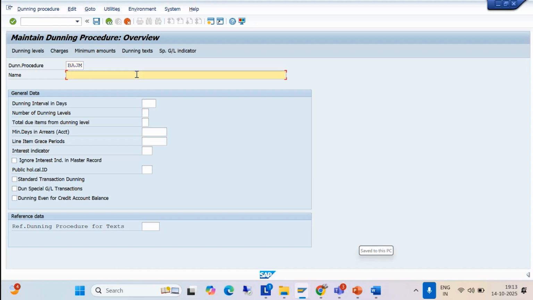So here I will write the description: dunning procedure BHIM for our company code. So I put one name as 4 characters. Whatever you want, you can give as the procedure name, but it should be identical and rememberable, and if you follow a sequence, that's better. So that's the reason I'm taking BHIM, and there is no compulsion to take the same characters as the company code. We just create it for our convenience to remember the procedure.